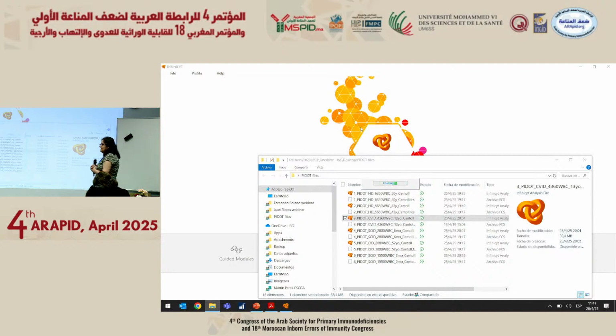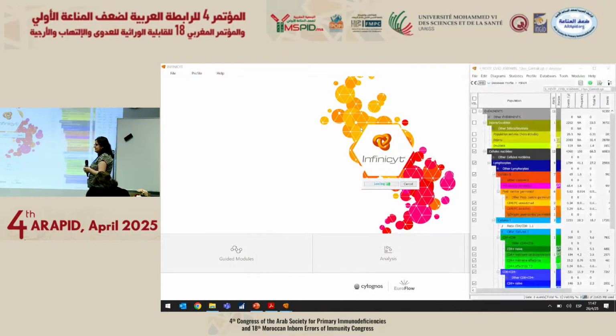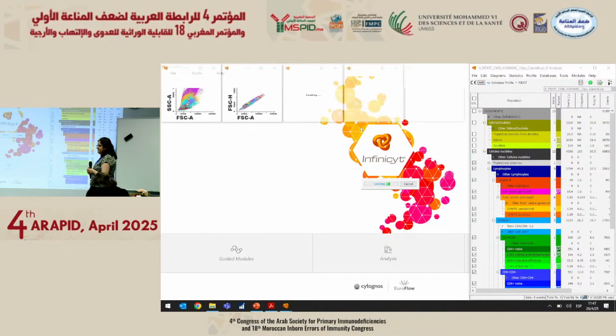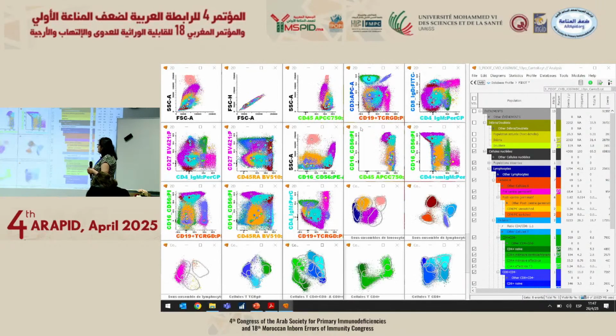I'm going to open a new case now. So what do you think now? Do you see something that shouldn't be there? Okay, switch, exactly. This is a patient who is 13 years old. You can see in the title the white blood count also. And it's a CVID patient, with genetic confirmation in the end.